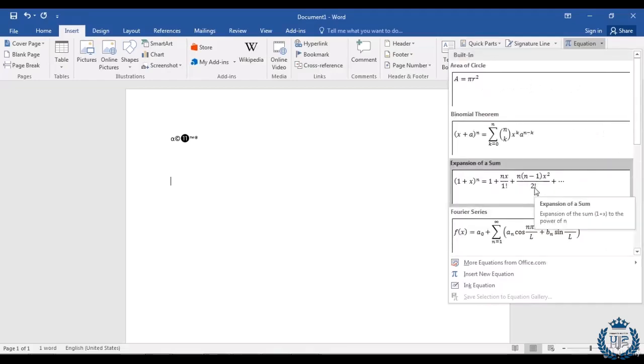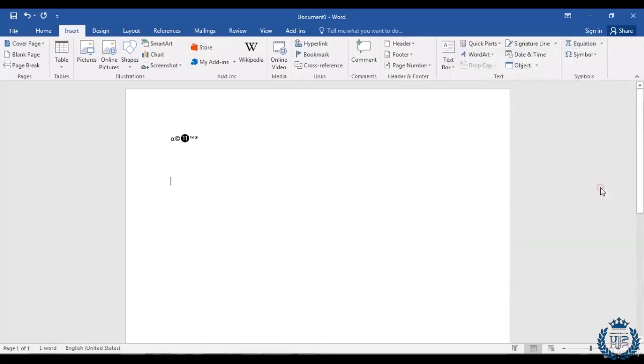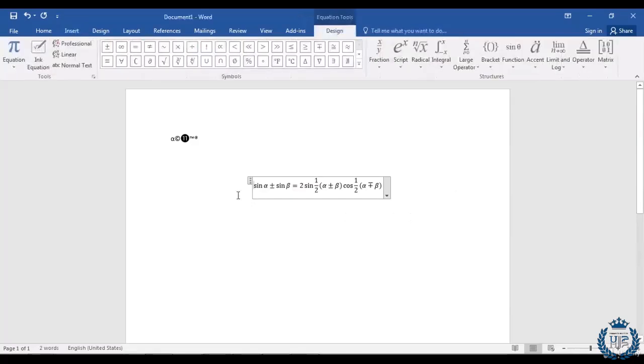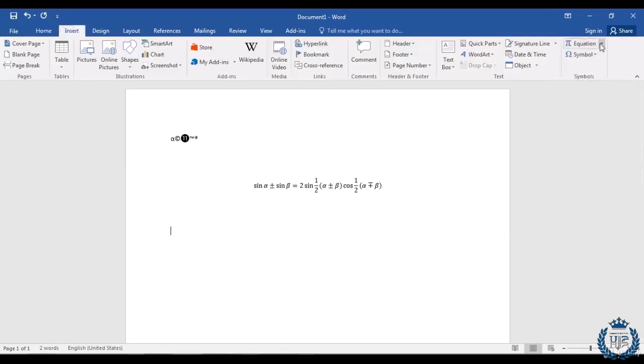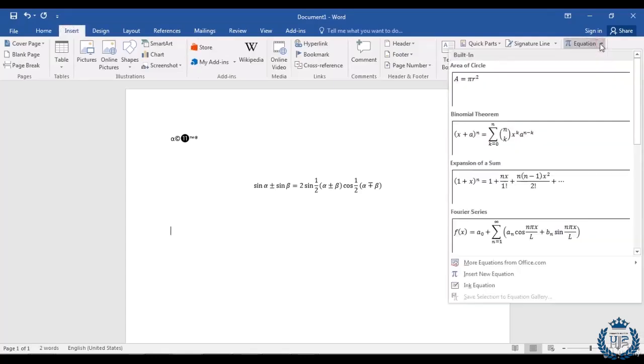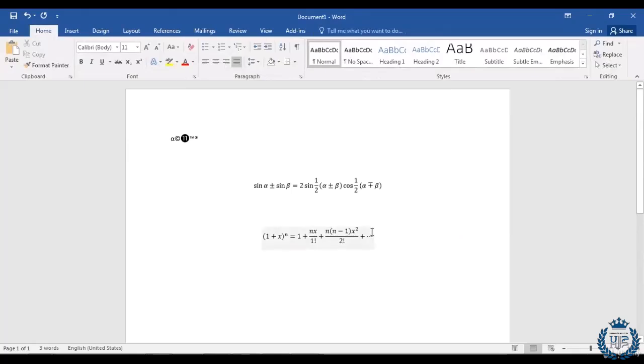If you want to add some sine, cos, tan equation, you can select this equation from here. I'm selecting it, and you can see the equation is added. Or if you want to add any different type of equation, you just need to select the insert menu, and from there select the equation option, and from there you can add any other type of equation which you need. So this is how you will add an equation in Microsoft Word.